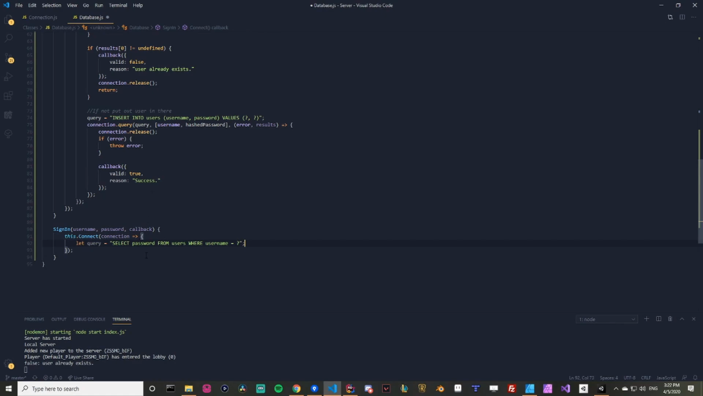In this case, when you sign in, your server actually might want other information, right? It might want stats and stuff. For this tutorial, I only need the password. But yeah, you might want to pull other stuff. Just keep that in mind. Your idea here is to not hit the database too much, but you do have to do it in some critical times. So we're going to say connection query.